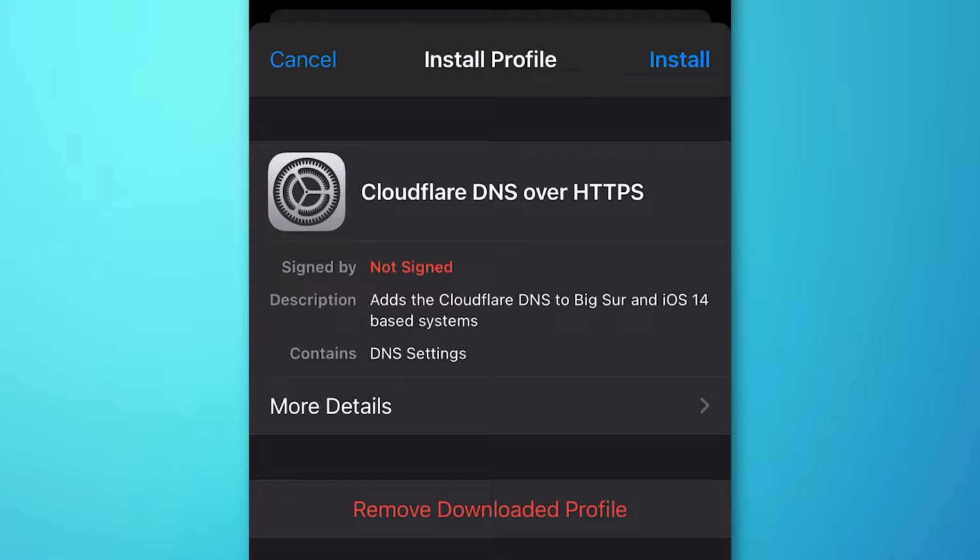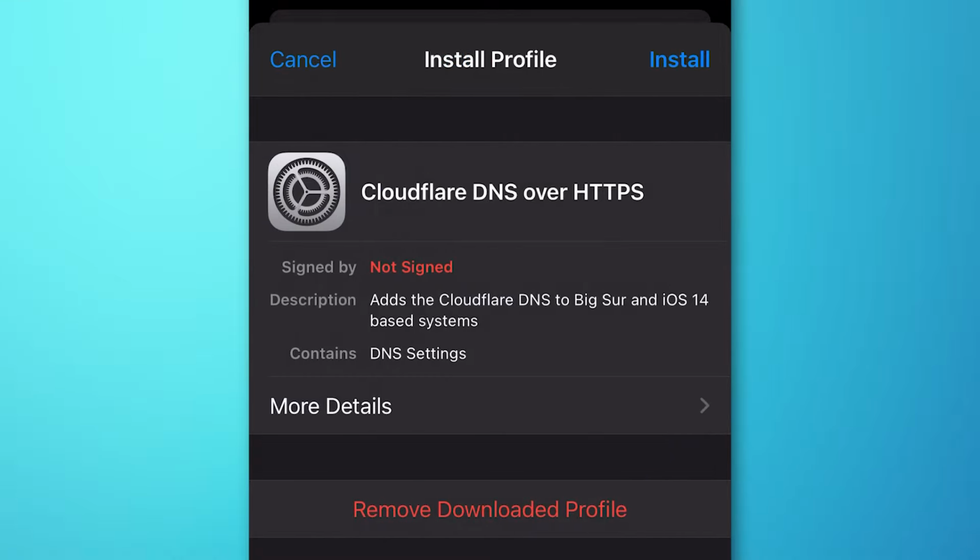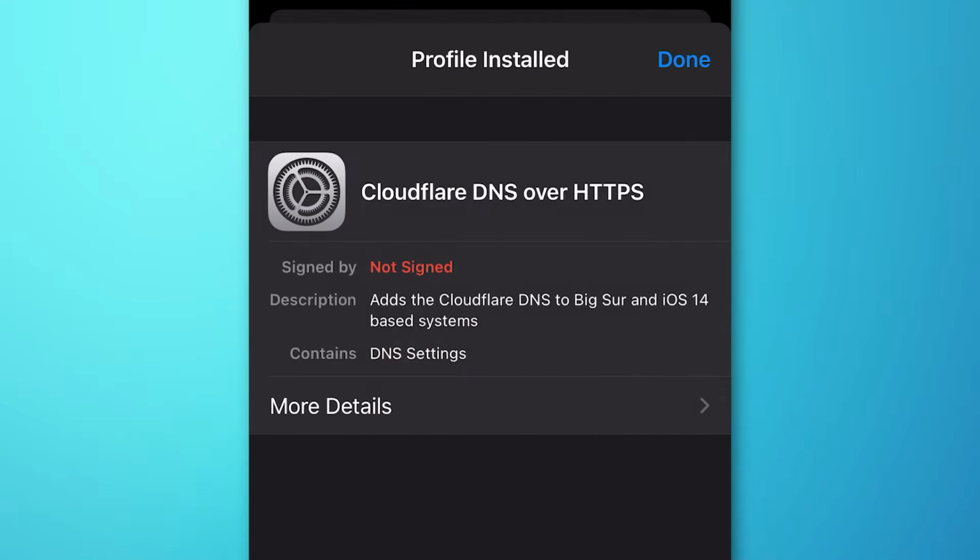Here you'll be able to see some more details about the profile you downloaded, including what settings were changed, and you can go in and see that it changes some DNS settings. And that includes the URL for the DNS host. But anyway, here you just click Install, and then it'll give you a warning, and then you click Install again, and now it should be set.